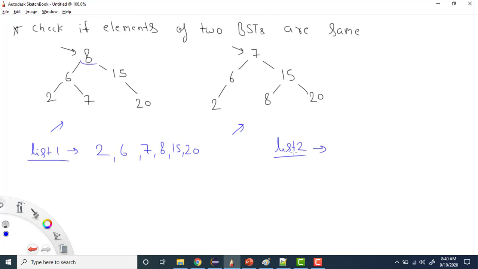Similarly for list 2, let's see how it puts them. Whenever doing in order, it will not print, it will basically be storing. So it will store this one, then this 6, then this 7, then this 8, then this 15, and then this 20. So we have got our list 1 and list 2. Now we can simply compare these two lists.